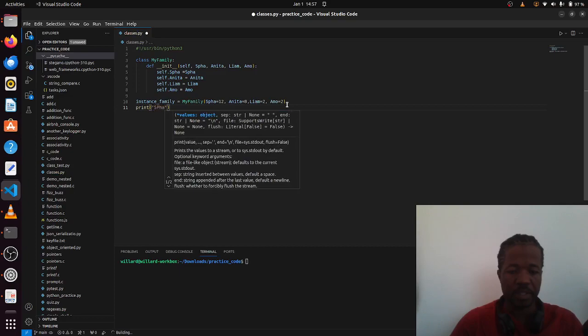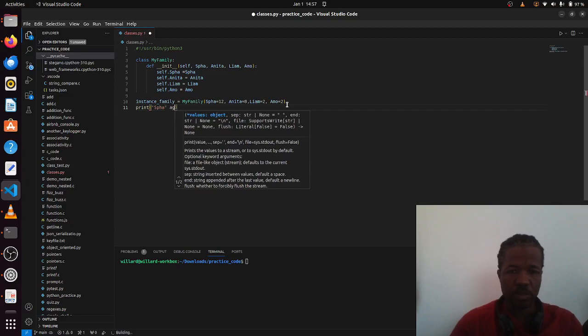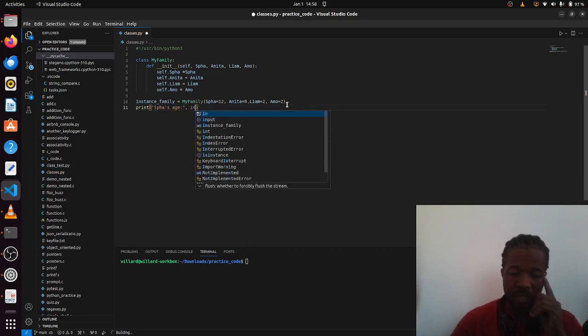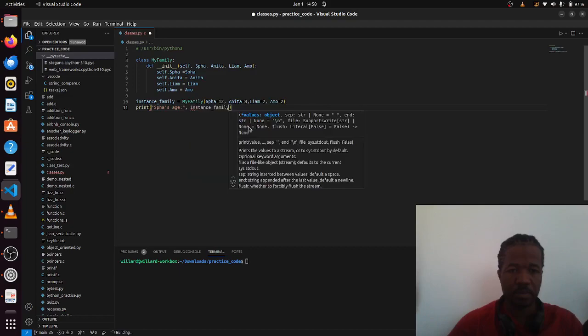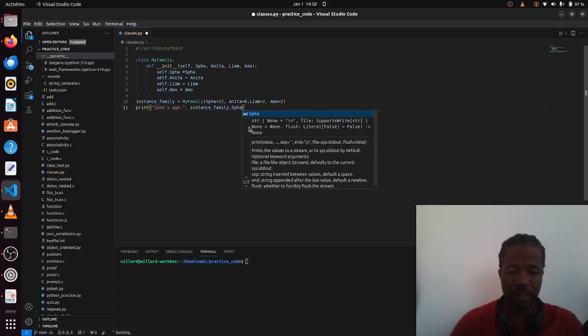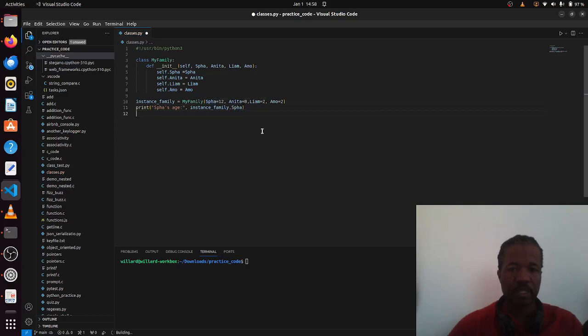This is Spa, Spa's age. Okay, like that. We use the instance family and the dot operator to access Spa, like that, the same way we did with the structures that we were presenting.